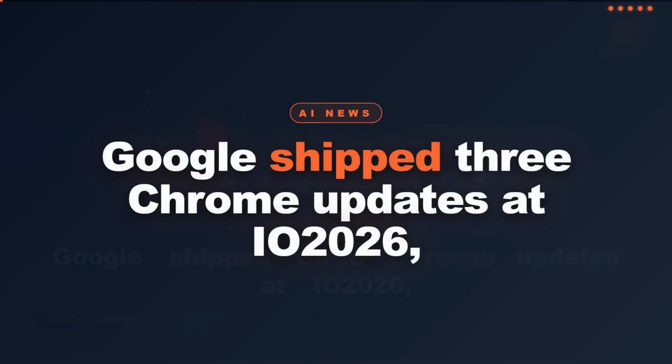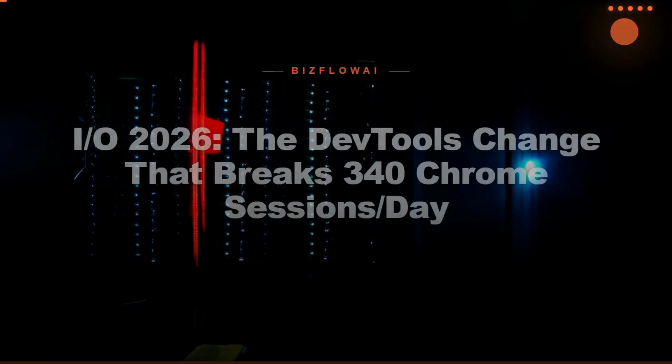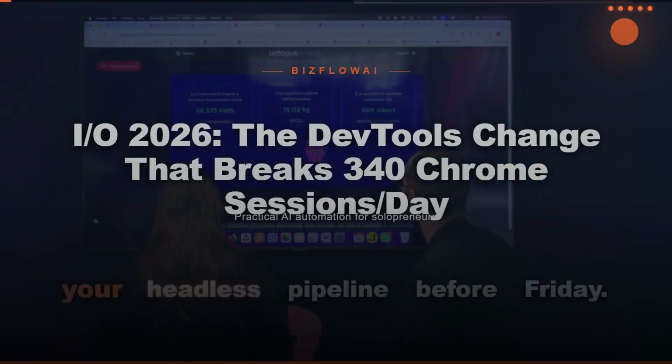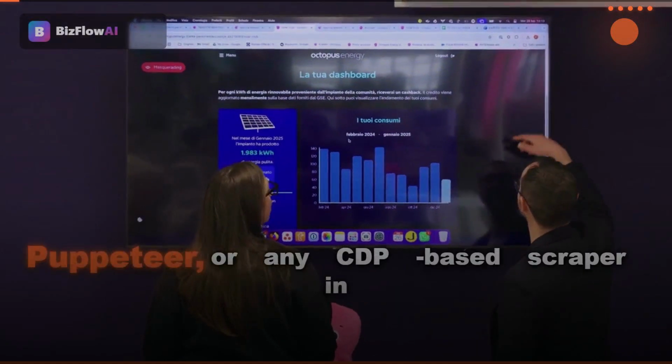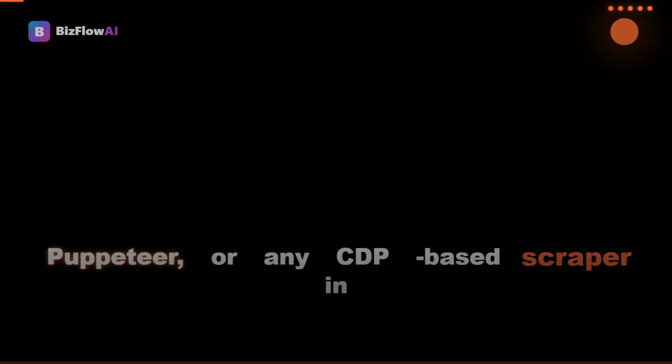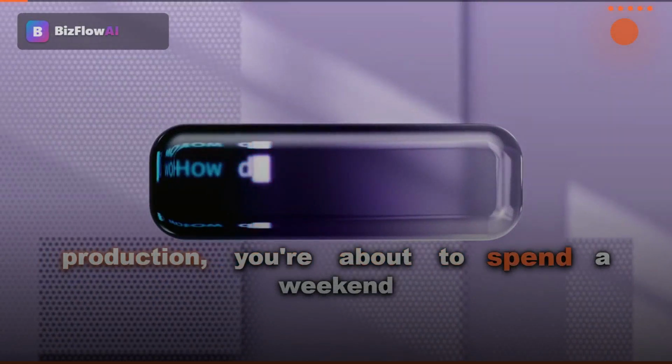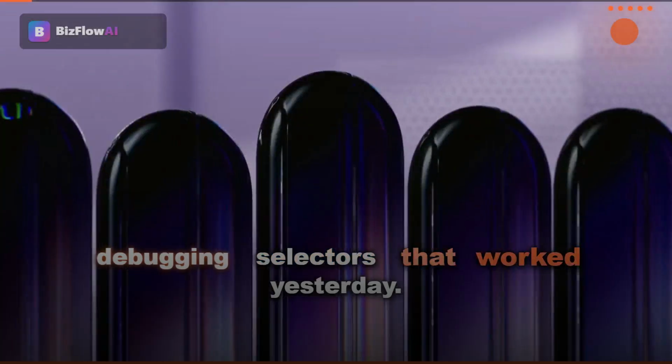Google shipped 3 Chrome updates at I/O 2026, and one of them will silently break your headless pipeline before Friday. If you run Playwright, Puppeteer, or any CDP-based scraper in production, you're about to spend a weekend debugging selectors that worked yesterday.